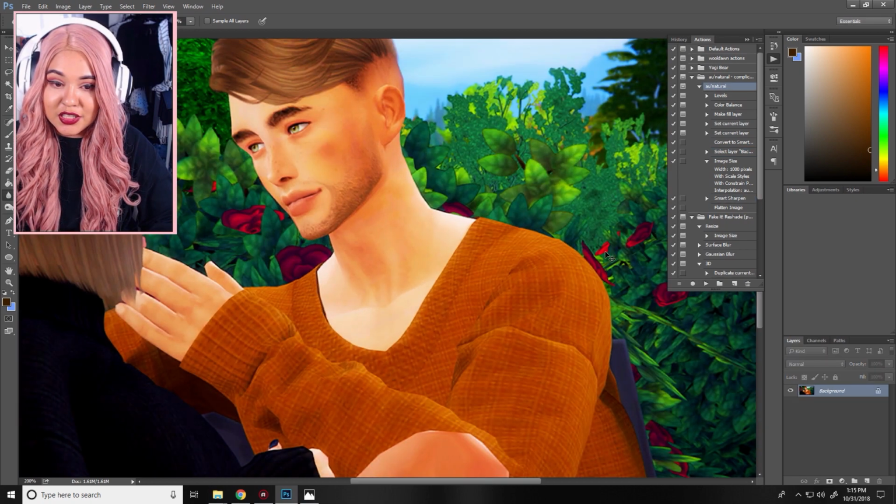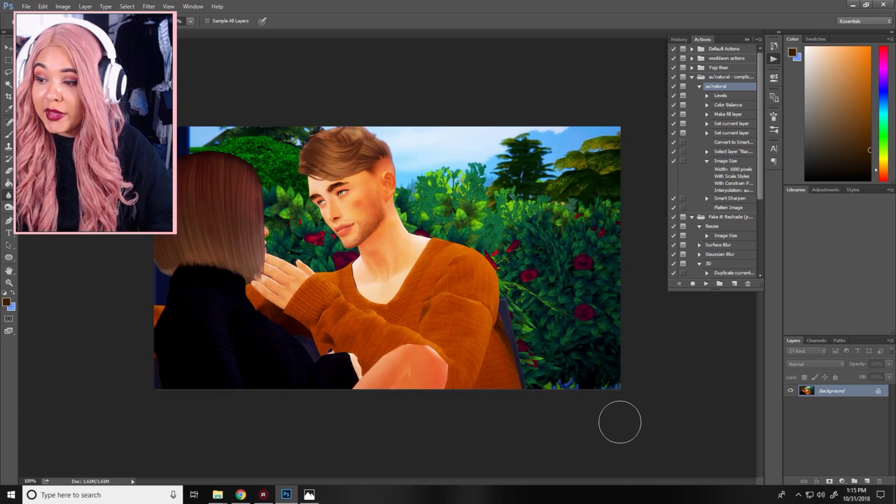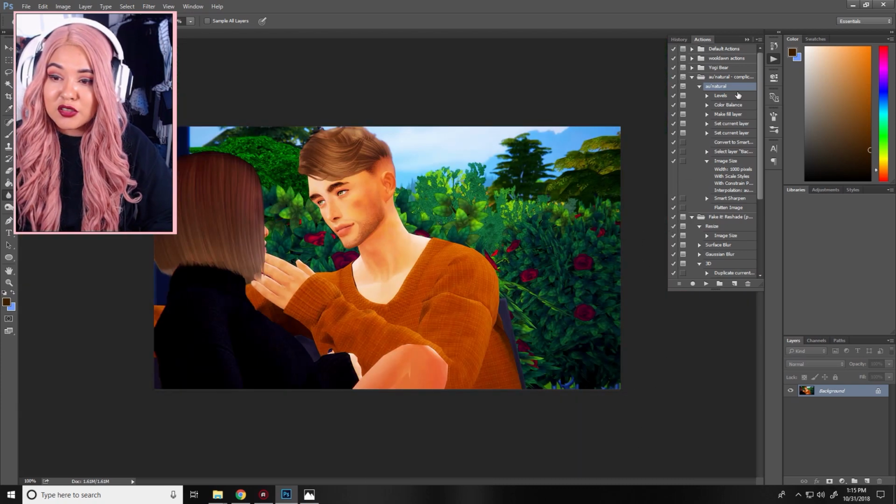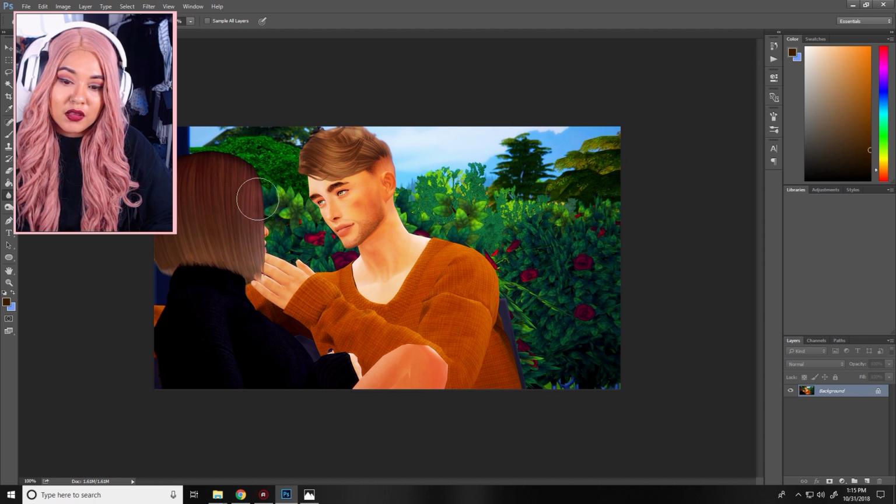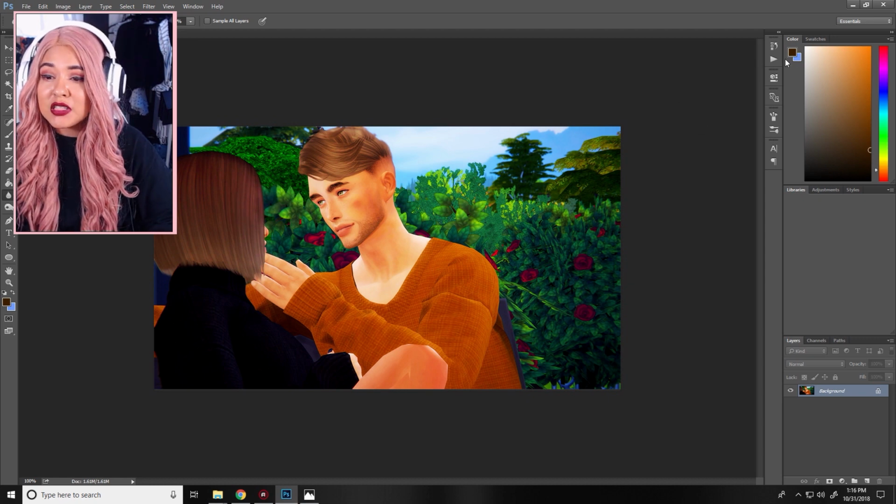It even resized it for me. Oh god, I made so many changes to the image already. So that's what actions do. Kind of just does tutorial. So find something that you like.